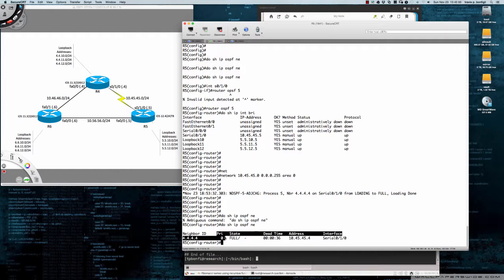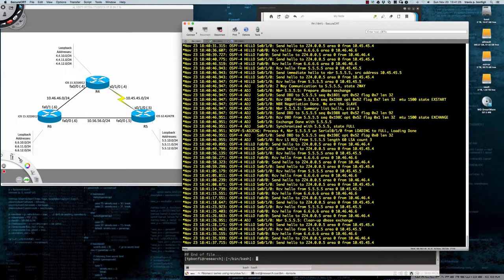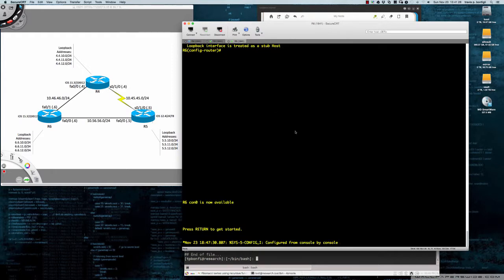However, what is very different between the neighbor relationship between 4 and 5 and the neighbor relationship between 4 and 6? Our priority. So the priority of 0 is the default priority. Do show IP OSPF interface on serial 0/1/0. So let's take a look here. The network type is point to point, and this is very different from the network type between 4 and 6. And actually I'll jump on to 6. We want to go back and look at those messages there.